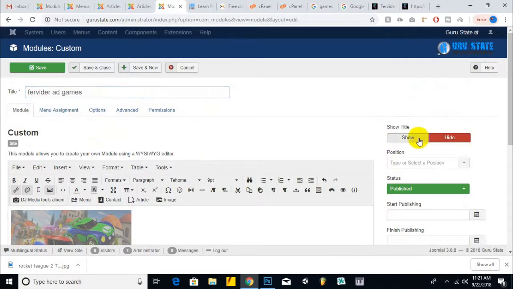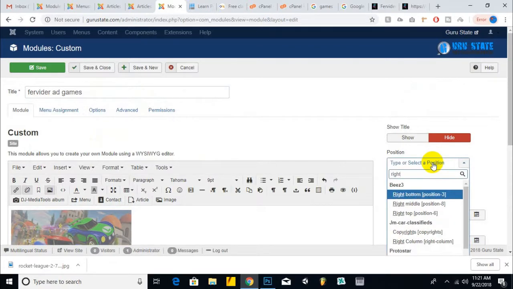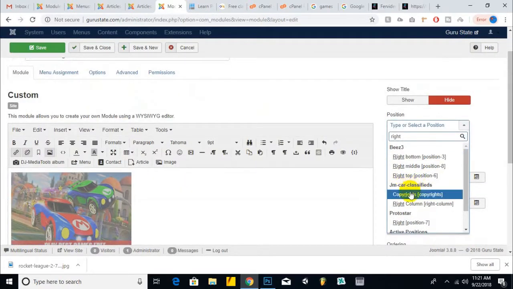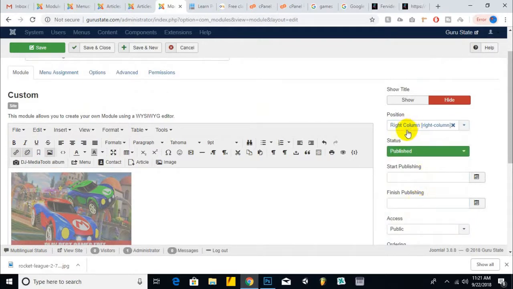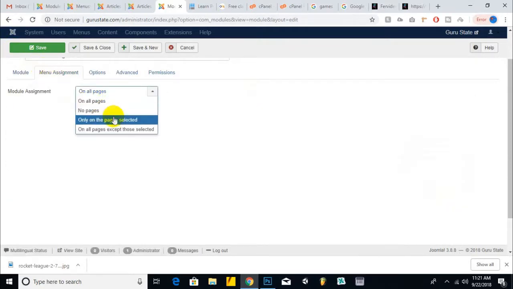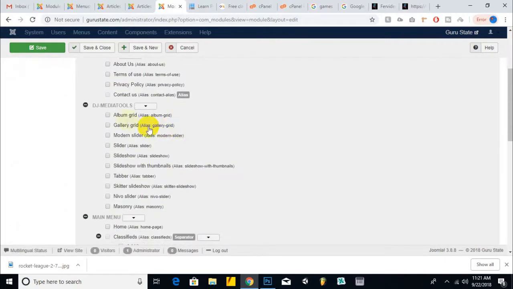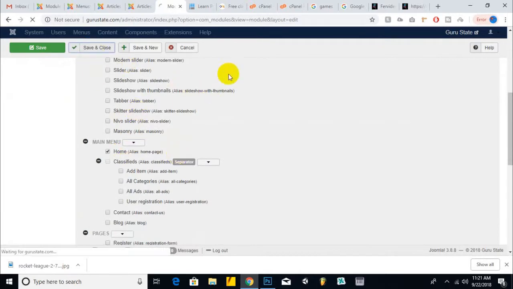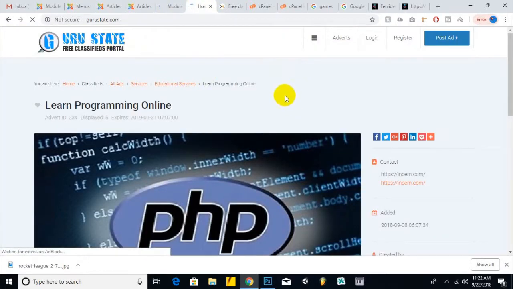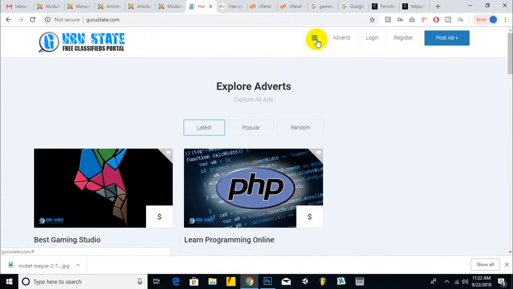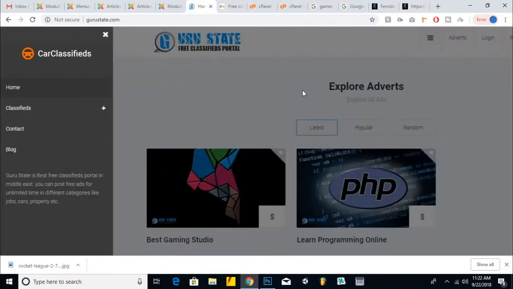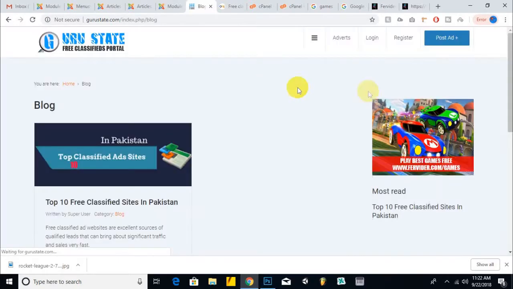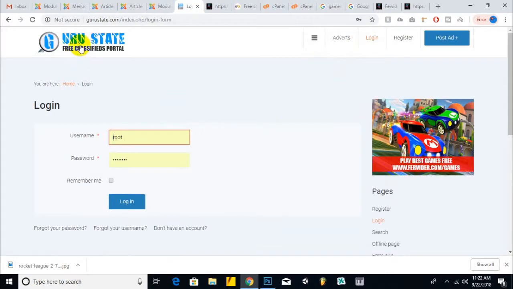Just hide this title, select the position. We have some right column here in this template. Okay, and in menu assignment we will make it on all pages except those selected. So we will just hide this ad on the main menu. Okay, save and close. And now if we move to any section, for example blog, we will find our ad here. So this will be displayed on all pages now, except the home page.